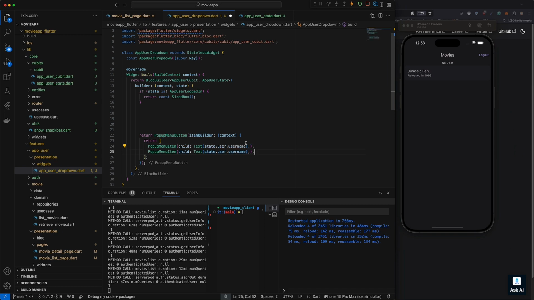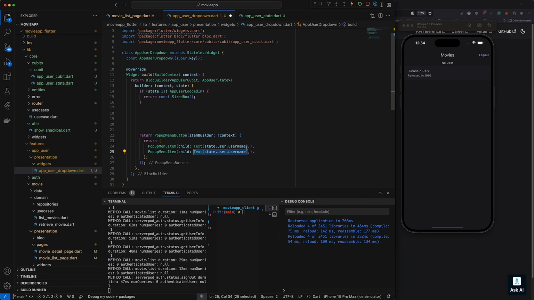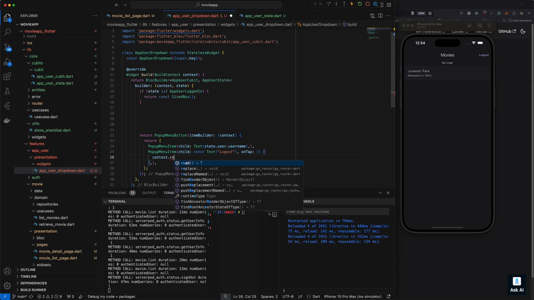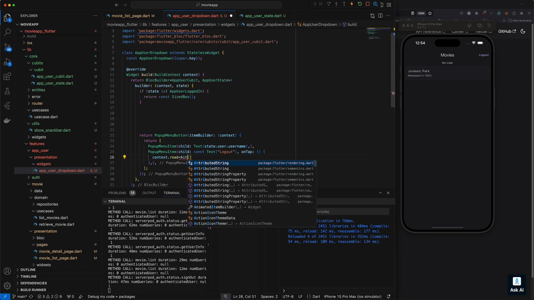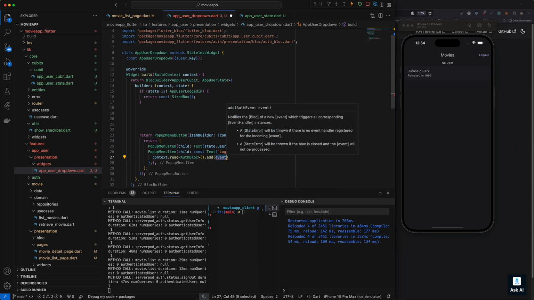And then for the second entry, let's do another PopupMenuItem, but instead let's put a Text that says, we'll just do the words Log out, and now this can actually be a const. And we want to do an onTap event, and here we'll do context.read the auth bloc, dot add, and then we need to actually add the event, which is the AuthLogout event. There we go.